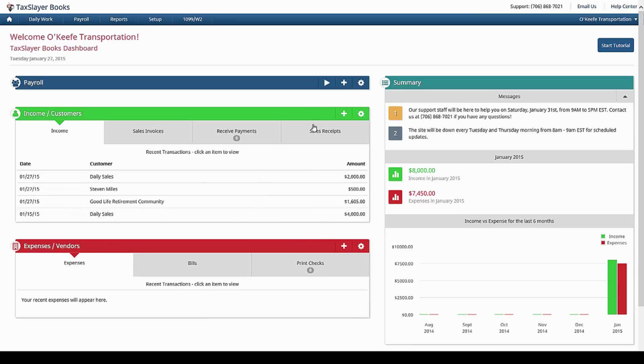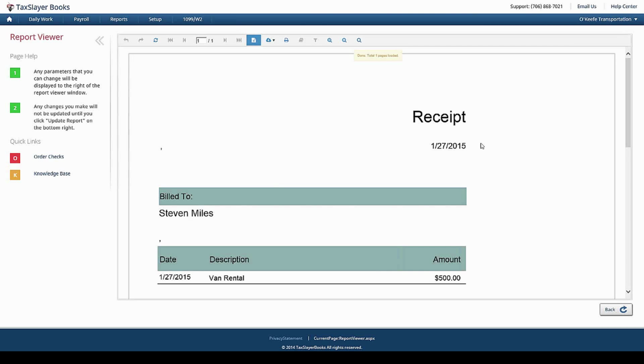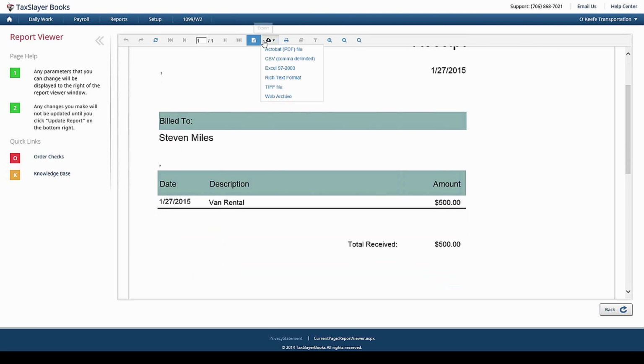Okay, moving along, and let me note this real quick. You also have the option to generate sales receipts for any of these transactions that you can pull up and, like I said before, export to any of these file formats, or go ahead and print it and just hand it over to your customer.